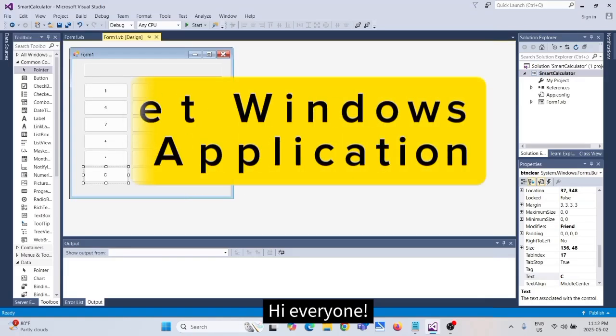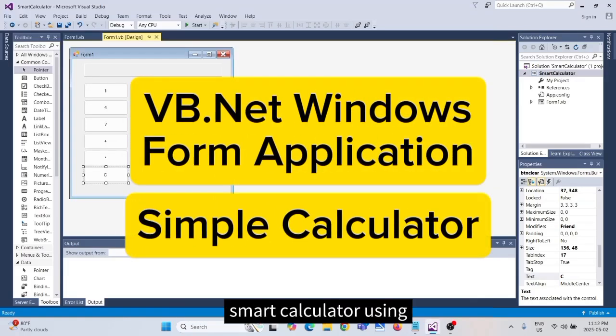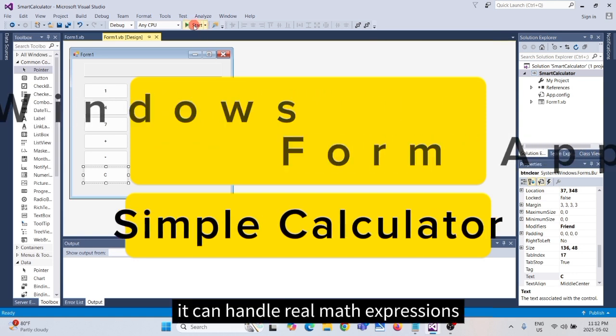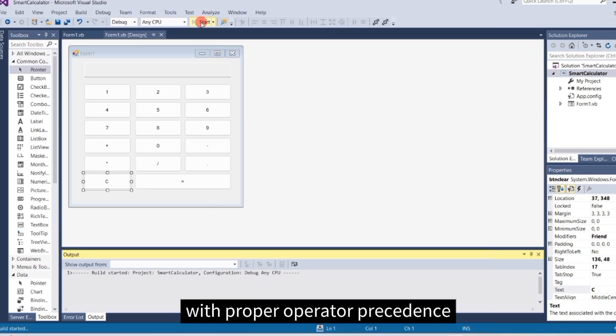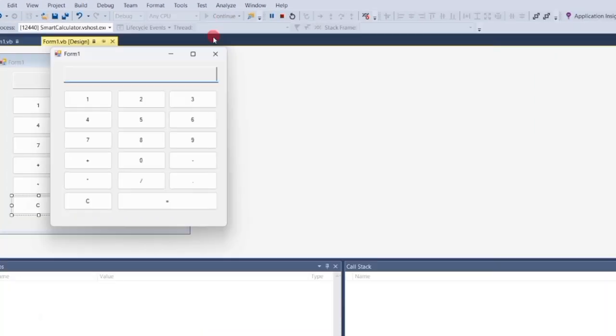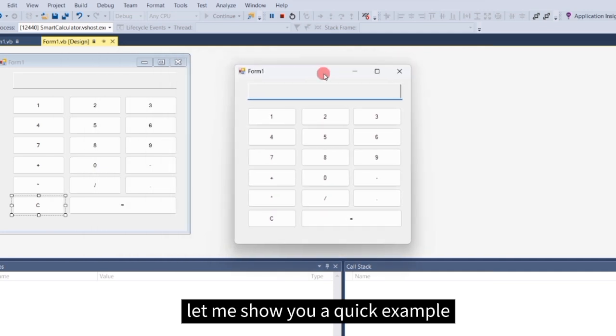Hi everyone. Today, we're going to build a simple smart calculator using VB.NET Windows Form. And yes, it can handle real math expressions with proper operator precedence. Let me show you a quick example.